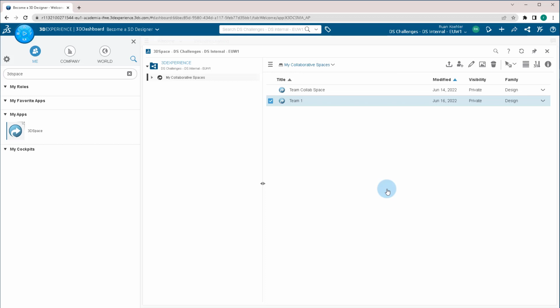Those are the two steps you need to do before we start adding people to user groups and start working on the design. Make sure you create a user group, and then you create a collaborative space where everybody can work.